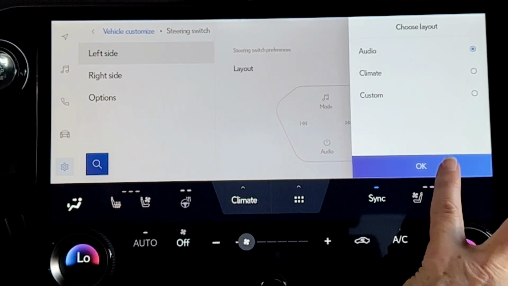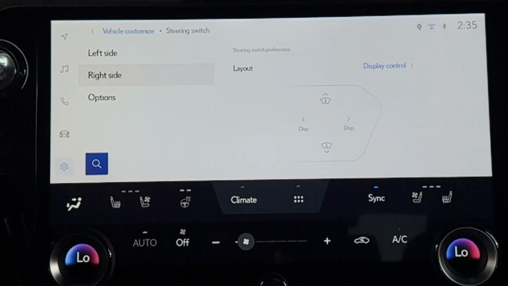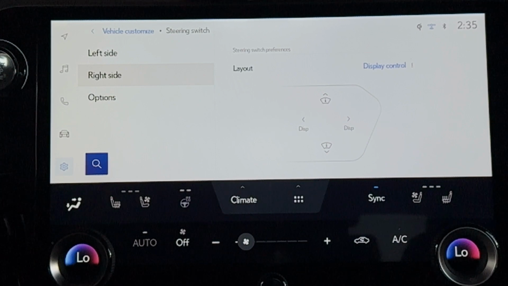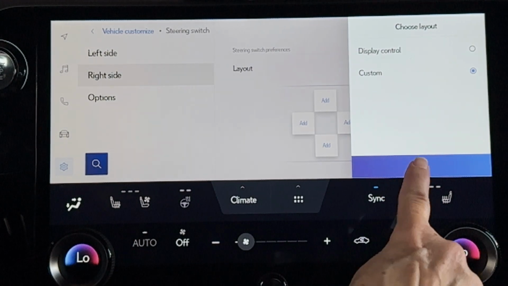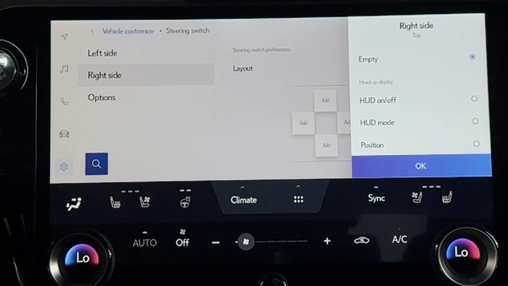We'll come back to our audio default setup. Now open the right side and you'll see the options that we have for customizing the additional right side screen. Our display control screen is the default. That's where we can raise and lower our head-up display and make a selection for items that are found in the multi-information display. But if we open the menu, we could choose Custom, select OK, select Add, and then choose from the items that are available in the list for the right side customizations.